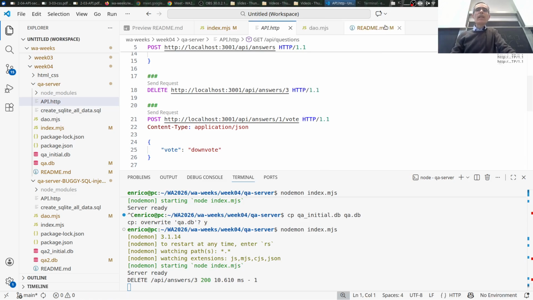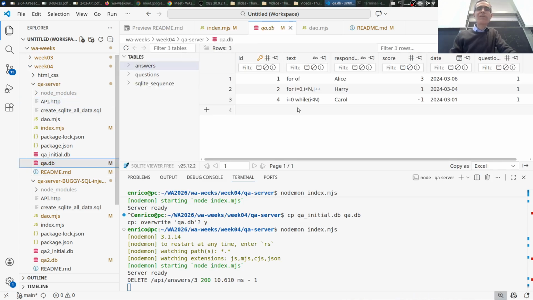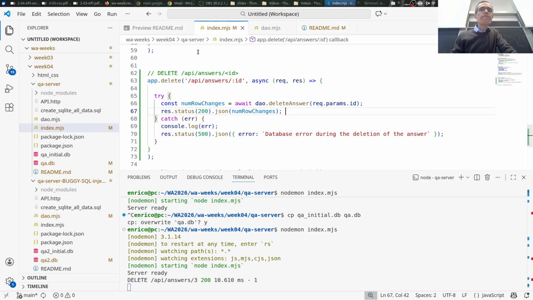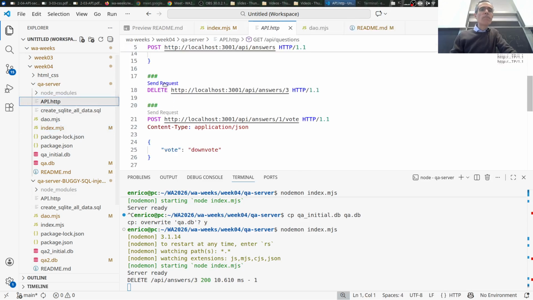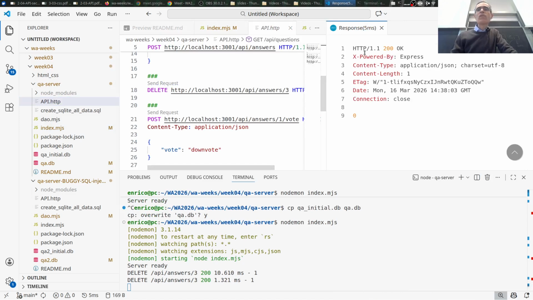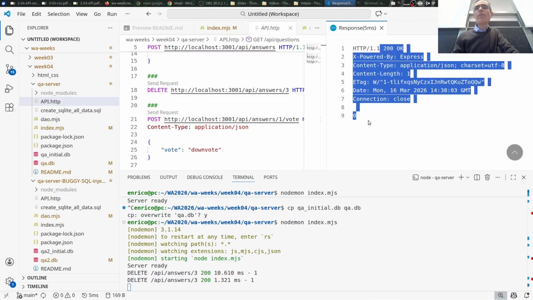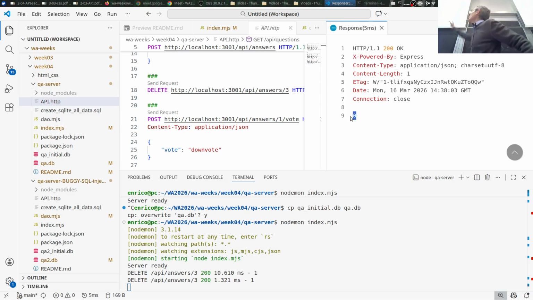Okay. Let's send it again. So now you trust me, but maybe not so much. You see, 1, 2, 3 has been deleted, 4. So send again. Delete. You see now the answer is 200 OK, but it's 0. Number of affected rows, 0. Okay? It's just the same API, just deciding to return something different.